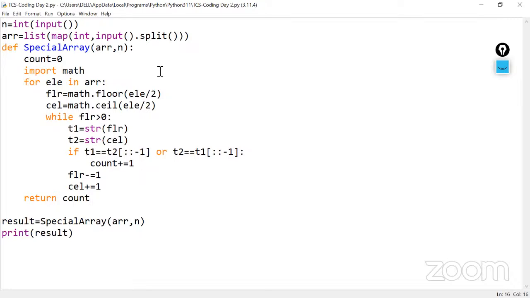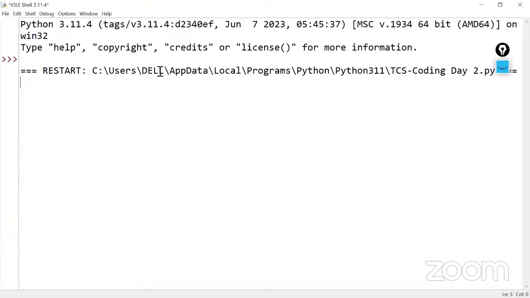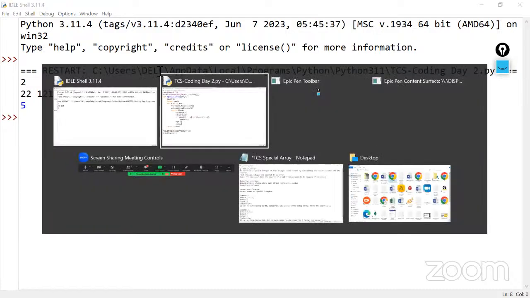All right, let us save this code and try to run it along with the same input here. So let us run the code. We have an input: the size of the array is 2 and the array elements, I guess, are 22 and 121. Here the count is returned as 5, but the actual output is 2. Let me check where we are getting it wrong.